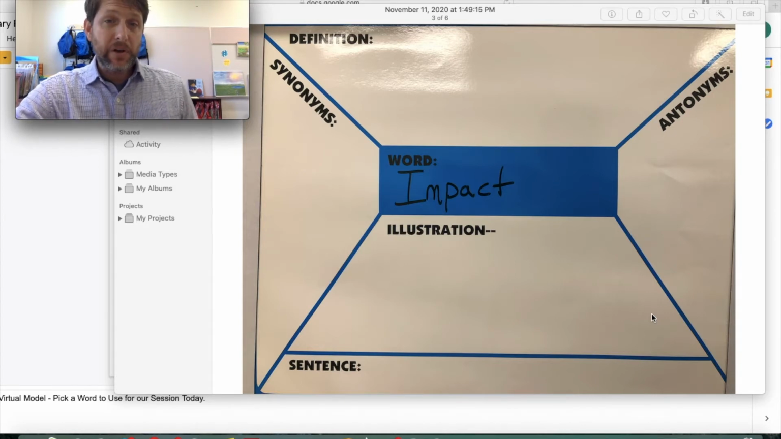LeBron James always has an impact on whatever basketball team he plays for. His impact is so large that he's won NBA championships with many different teams. What do we think the word impact means?